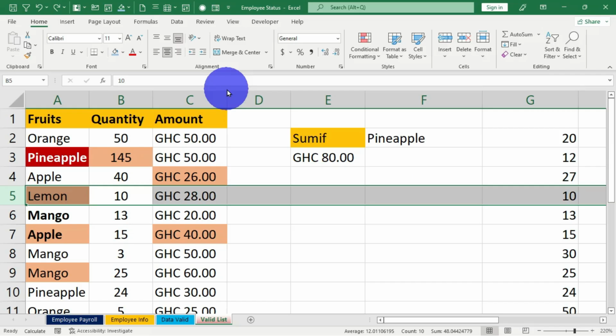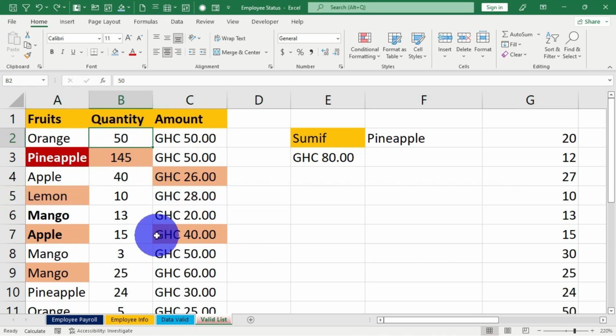Now I have this database here. When I select this data, which is 50, and I want to convert this to a currency symbol without moving to the Home tab and the Number group, you can use Ctrl+Shift+4 on the keyboard, and you can see that I have converted this to currency.